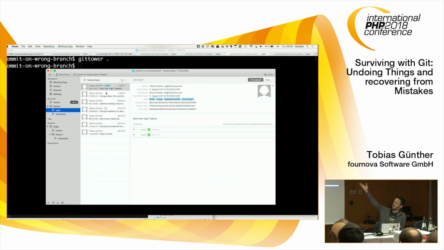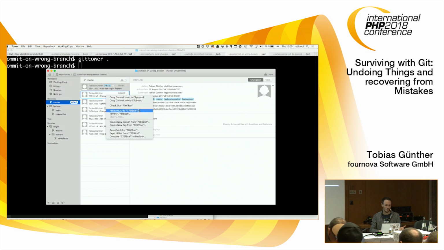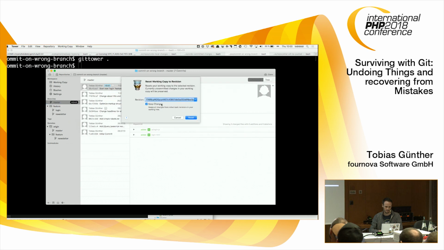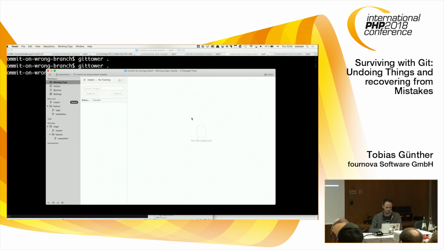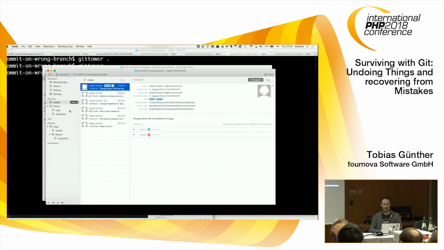And this new branch is where we left off. So this looks right. Start new login feature on the feature login branch. That looks good. And it's the same tools you already know. We just reset the master branch to that one commit before. And have what we wanted to have, a clean new feature branch, and most importantly, a clean master branch.